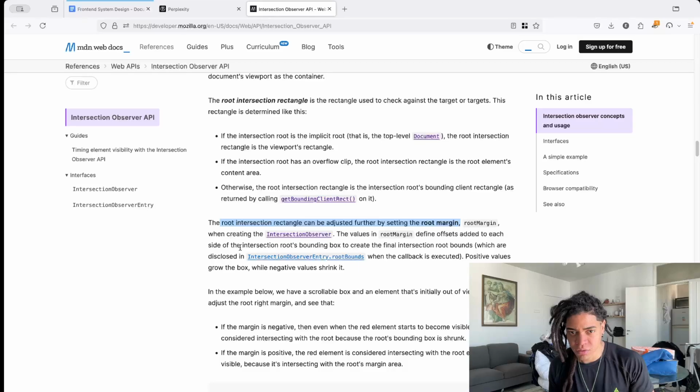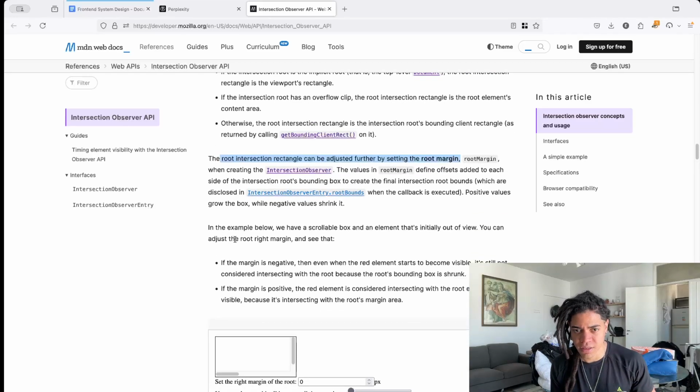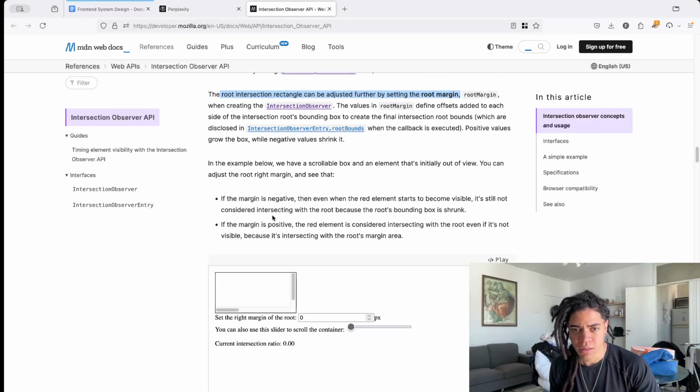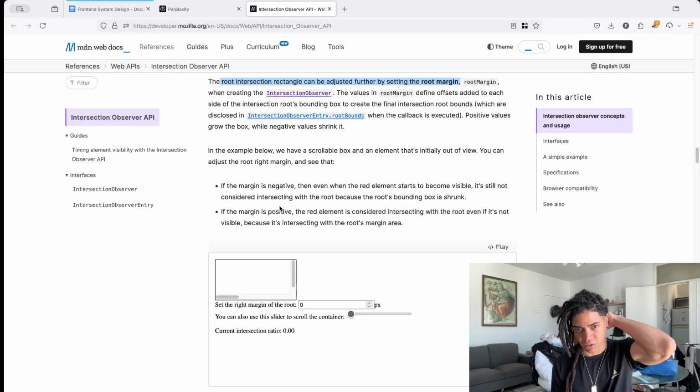Root margin. In the example below, we have a scrollable box and an element that is initially out of view. You can adjust the root margin and see that if the margin is negative, then even when the red element starts to become visible, it is still not considered intersecting with the root because the root bounding box is shrunk.